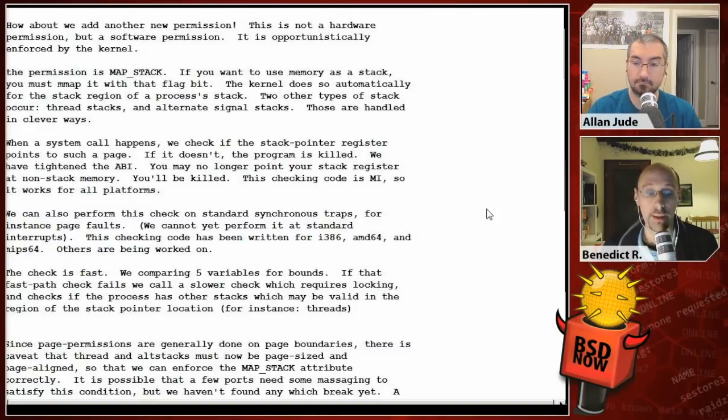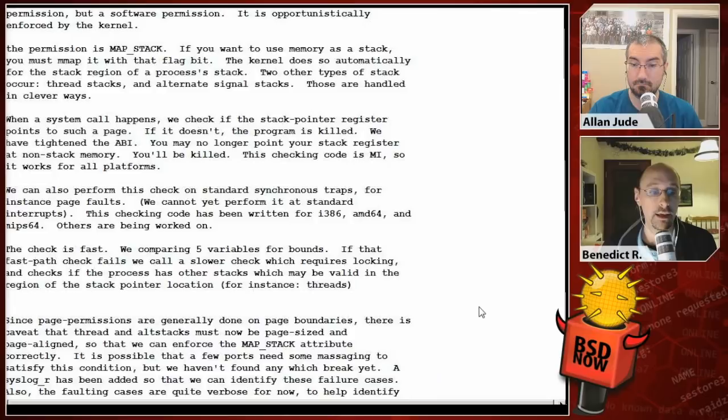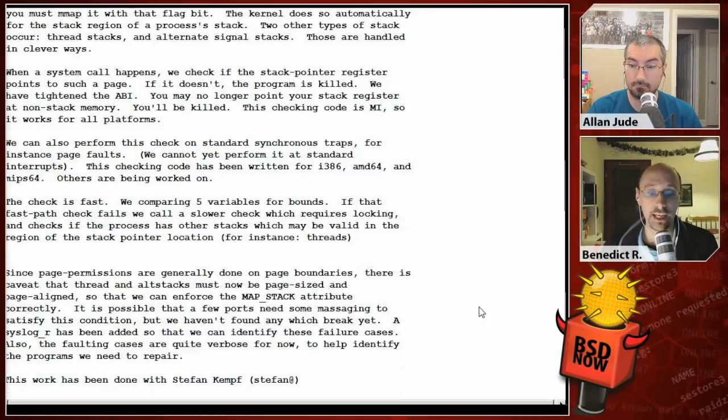When a system call happens, we check if the stack pointer register points to such a page. If it doesn't, the program is killed. We have tightened the ABI. You may no longer point your stack register at non-stack memory. You'll be killed. The checking code is machine independent, so the same code applies to ARM, x86, SPARC, MIPS, and all the architectures OpenBSD runs on.